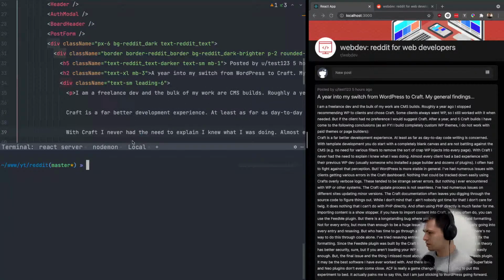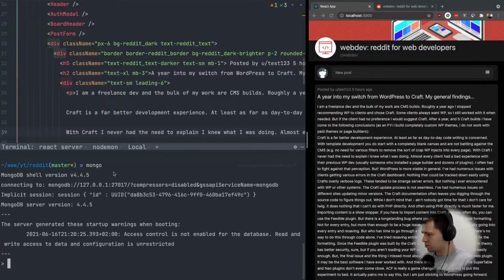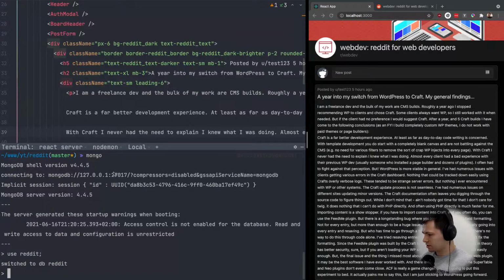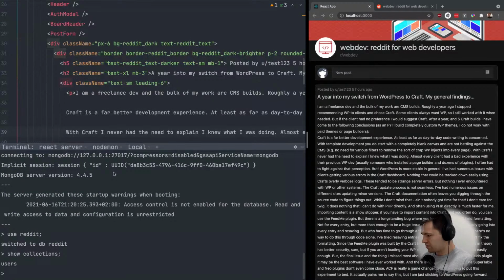So let me open terminal here, and let's open Mongo. Alright, and in here let's use the Reddit database. Now let's see collections. We have only users. Alright, let's do db create collection, and let's call it comments.